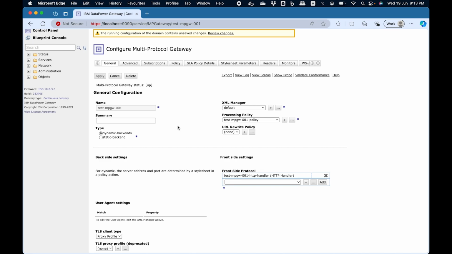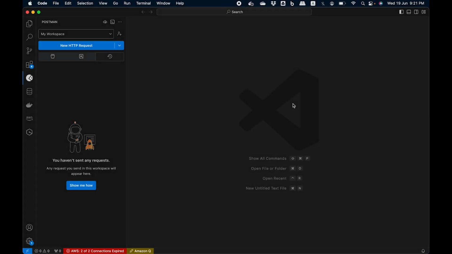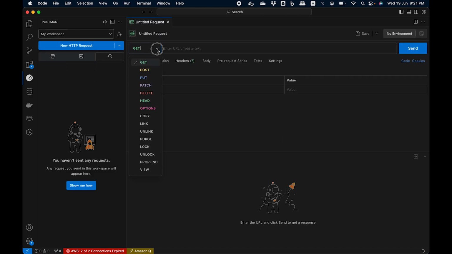Now we need to go to the second part, which is testing this multi-protocol gateway. To test it, we need a tool. Our testing tool here is Postman. You can use SOAP UI, you can use curl if you don't have access to anything else. Here we are using Postman tool. So let us create an HTTP request here. Make this request a post.